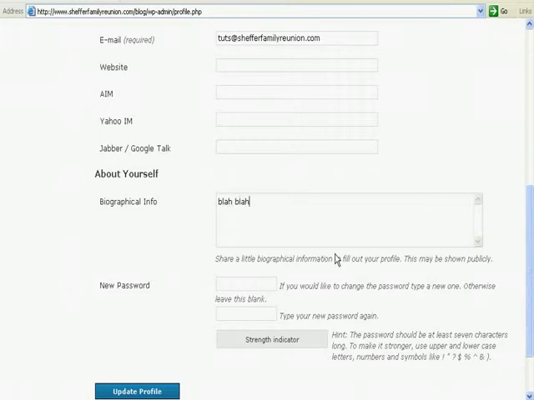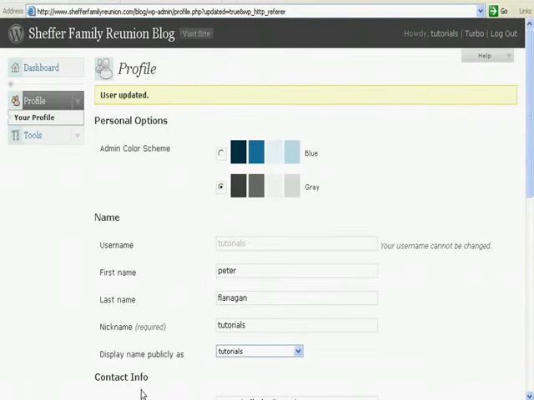Here I could write some biography about myself, and this is the part I like, the new password. You see that horrible password it sent us, while it might be a wonderful password from their point of view, I'll never ever remember that. So I put in here my own password. And it tells me it's a strong password because I've used a mixture of letters and numbers. In other words, it's difficult for a hacker to break into it, though probably not many people want to hack our blog. Then you click on update profile, and I now have the new password.